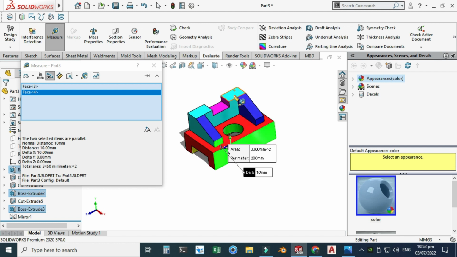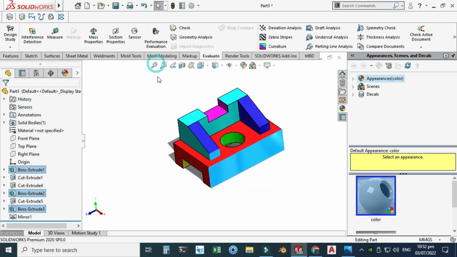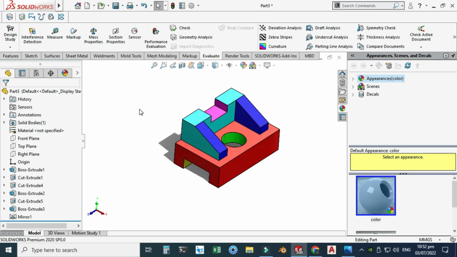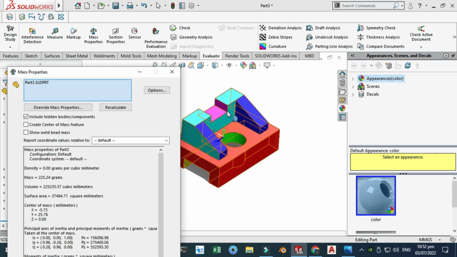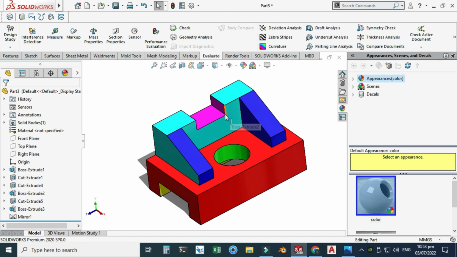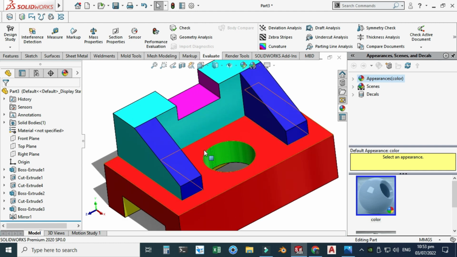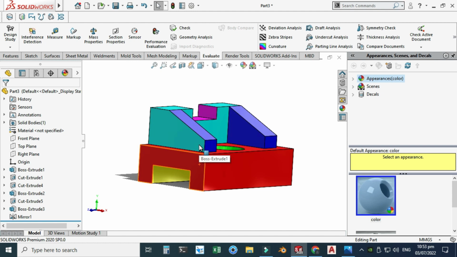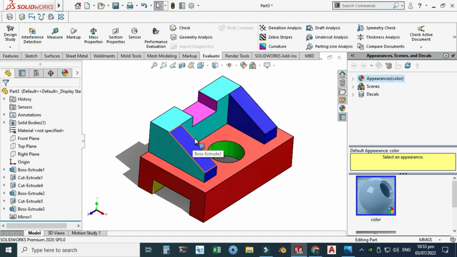Basically it is for beginners, and we can apply some materials. We can check its mass or volume or any property using this option, mass properties, because no material is applied, only color is applied, so it is not showing any density here. This mass is 225.24 grams. Remember I was using mmgs, and so that's it for today's tutorial. We can apply some chamfer here as well, and okay, so that's it for today's tutorial. I hope you like it, and I hope you have learned something new.